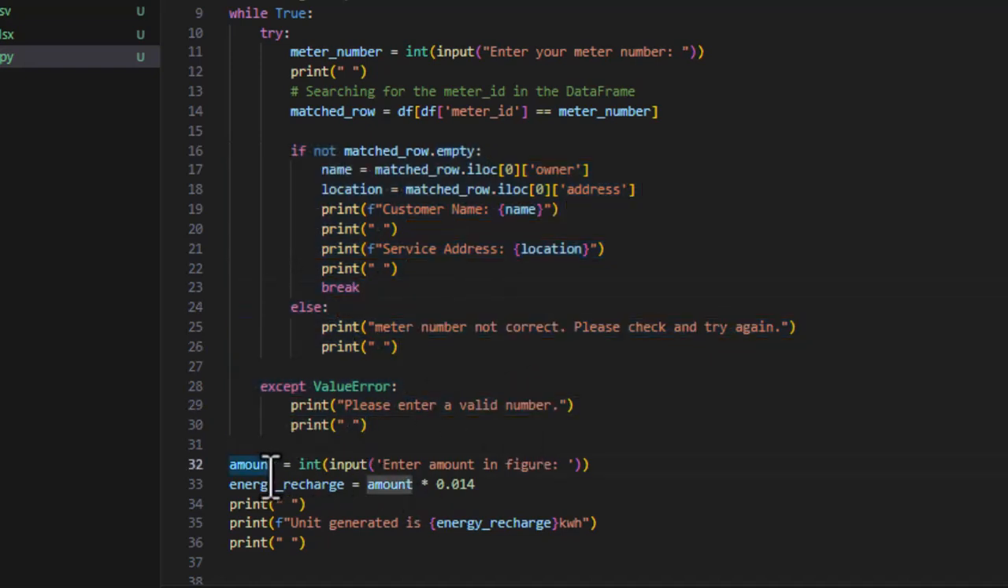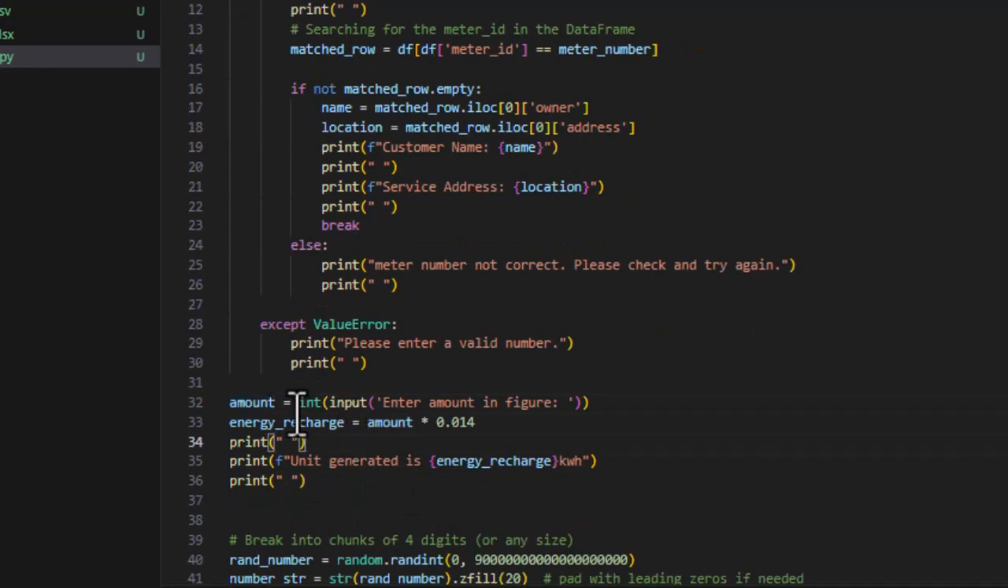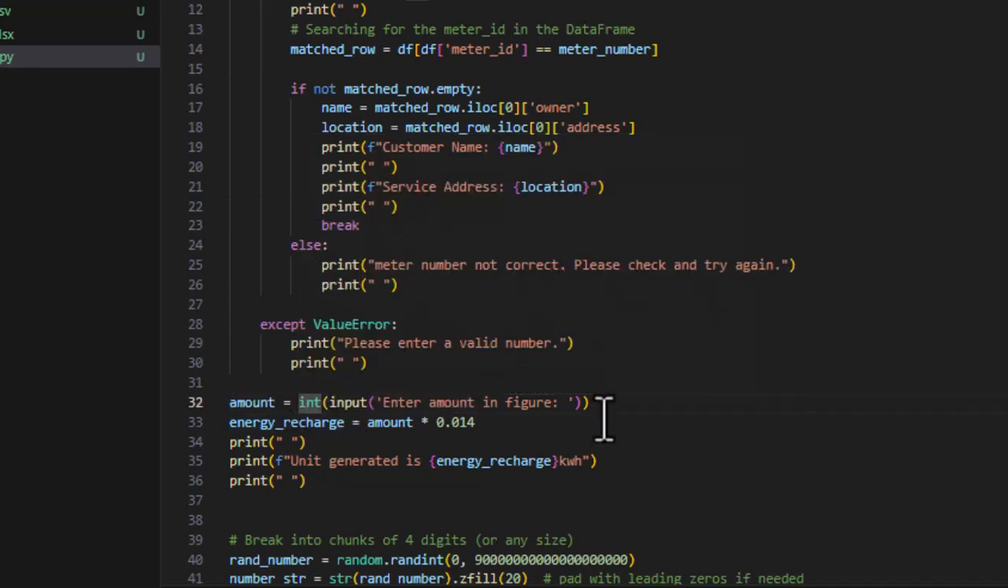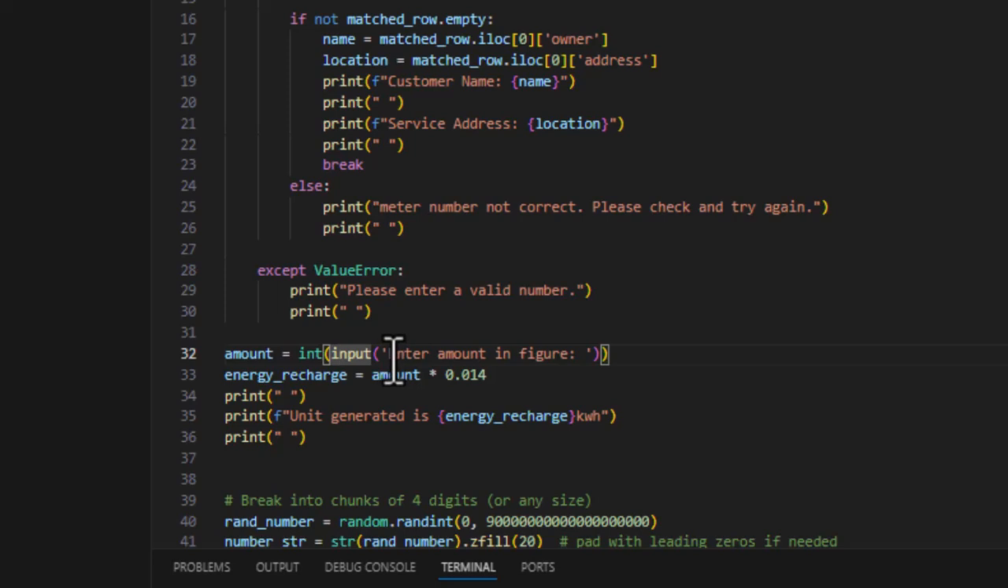Then it will come to this amount. So it will ask the subscriber to put the amount. You can see input the integer here. This line of code will be dealing with figures. So you ask them to enter the amount in figures, the amount you want to subscribe. Once the amount is entered, this is another variable that you name energy recharge. I set the default per unit to be 0.014. In other words, the amount that is entered here will be multiplied by this 0.014. It refers to this input here, sorry.